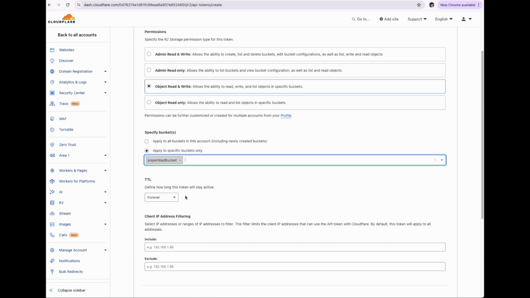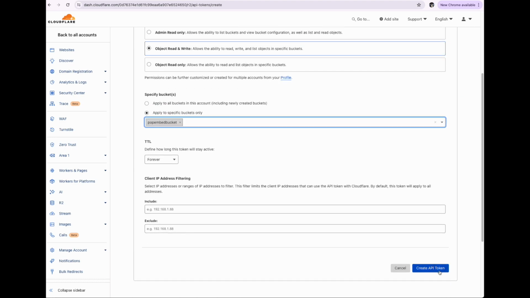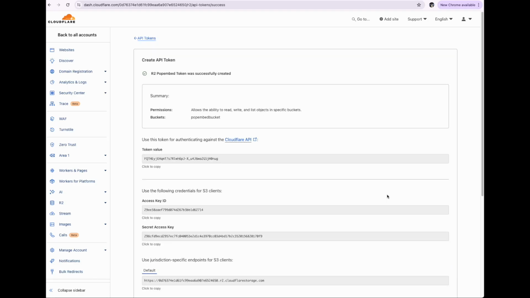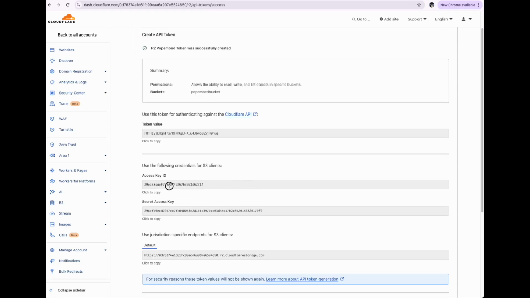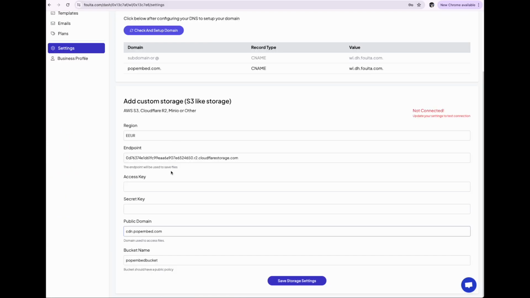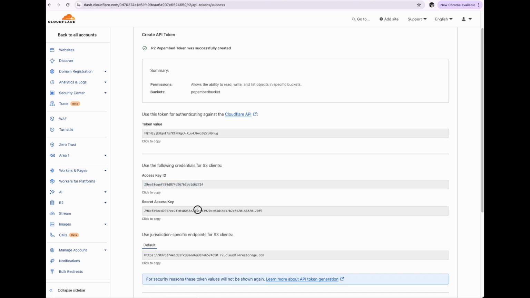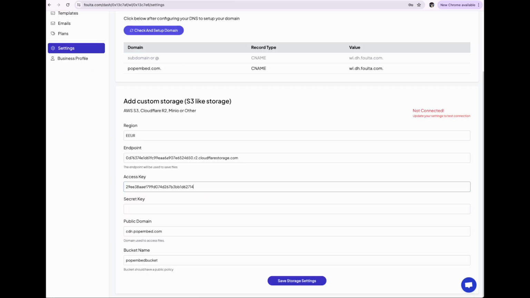Now we just need to click on Create API Token, and this will generate the tokens we are missing in our storage settings. As you can see here, we are now able to copy the access key ID, go back to our storage settings in Fuita, and paste it. Get back to take the secret access key and paste it. You just need to note that the keys will be shown only once, so you will need to create a new token if you lose the keys.